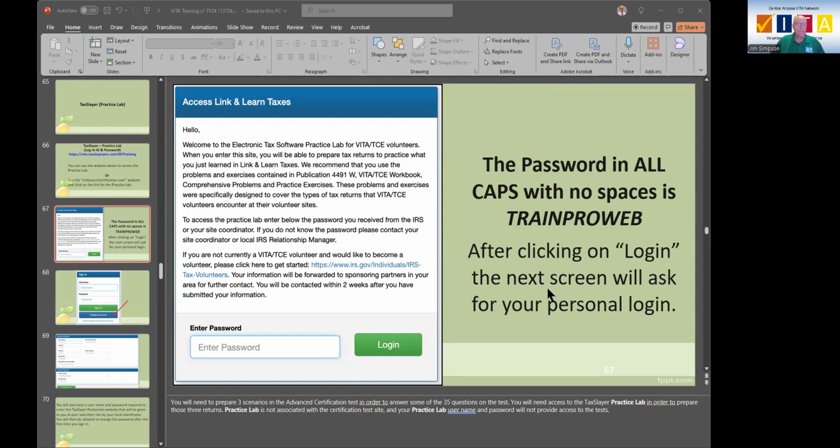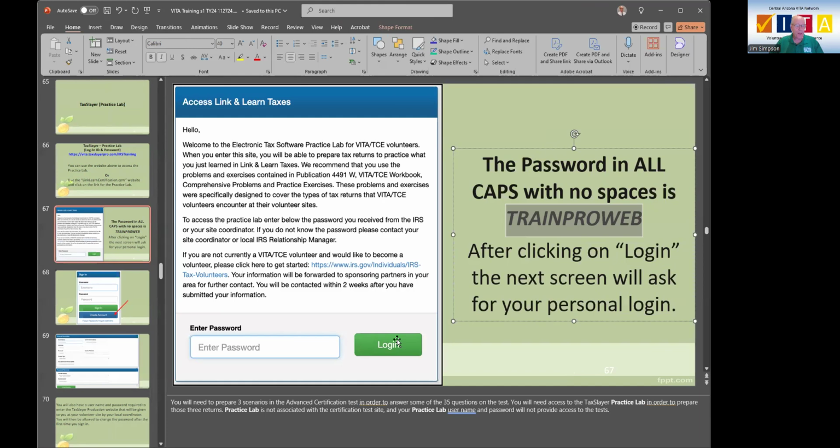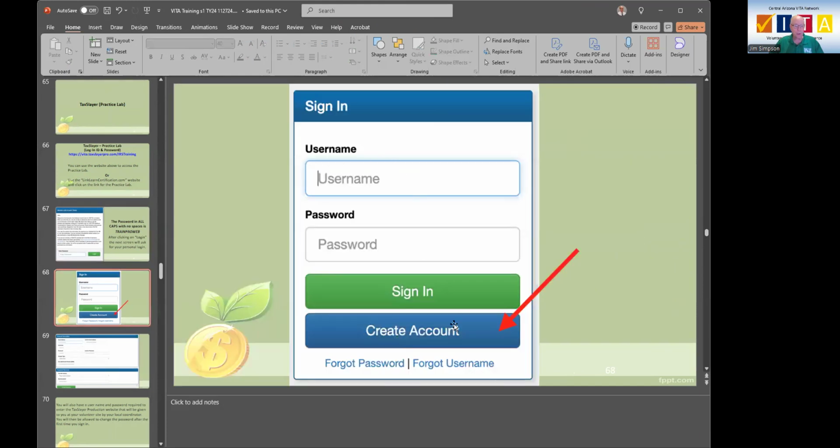Okay, this is very important, and many students get confused at this at first: there are actually 2 passwords to get into Practice Lab. There's this first general gateway, and you need to write this password down. It doesn't tell you anywhere where it is, but to first even get to where you can sign in to the Practice Lab, you have to enter this password right here, Train Pro Web, all caps. Write that down and have that handy, okay? Then it'll take you to this screen.